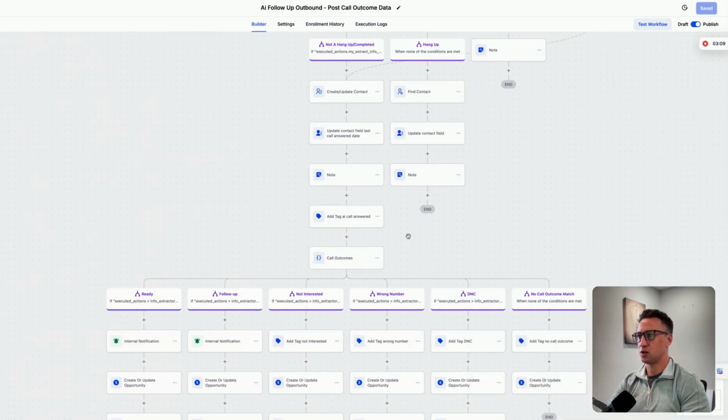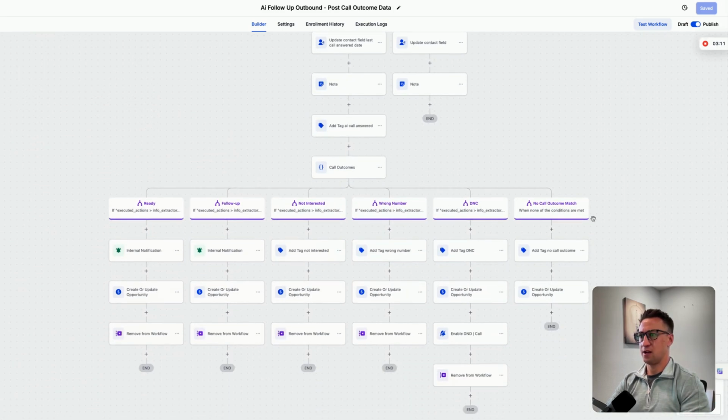We add a tag that the call's been answered, and then we branch out to check what the actual outcome of that call was. We have a couple internal notifications here that will email us or set a task for us to let us know that we had a call answered. Then we have the pipeline stage changed, and then we remove them from the workflow. And then same type of thing if they're not interested, wrong number, or DNC. No outcome match is a catch-all.